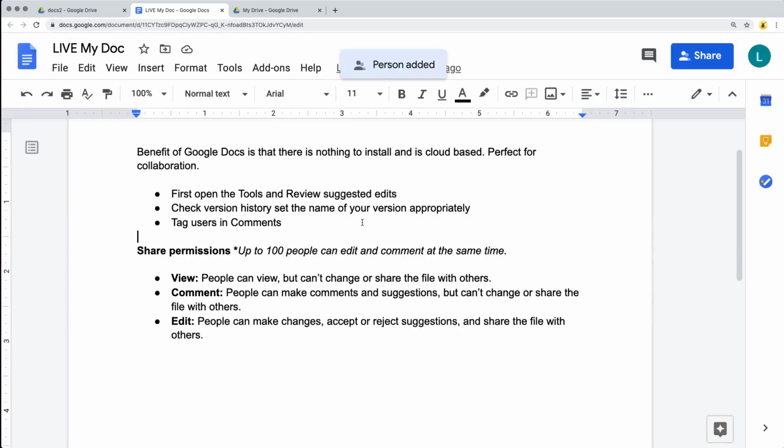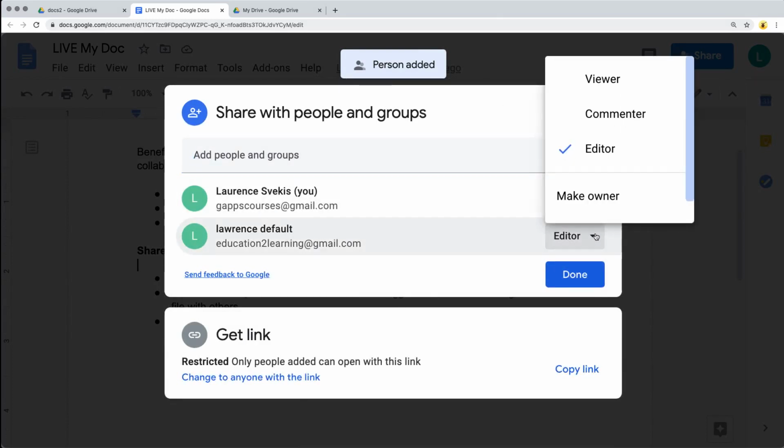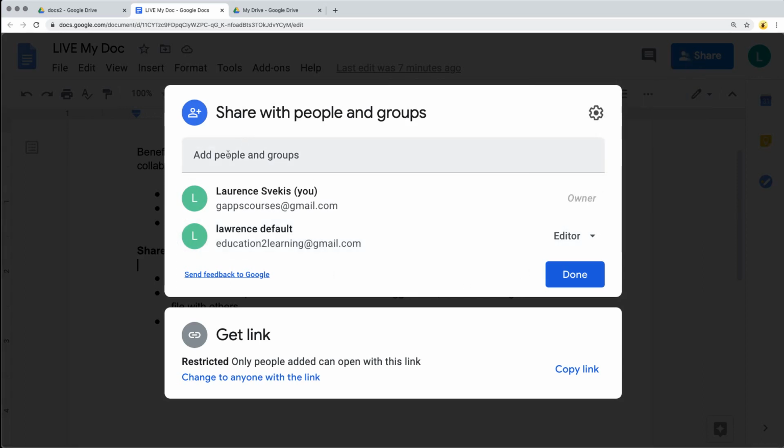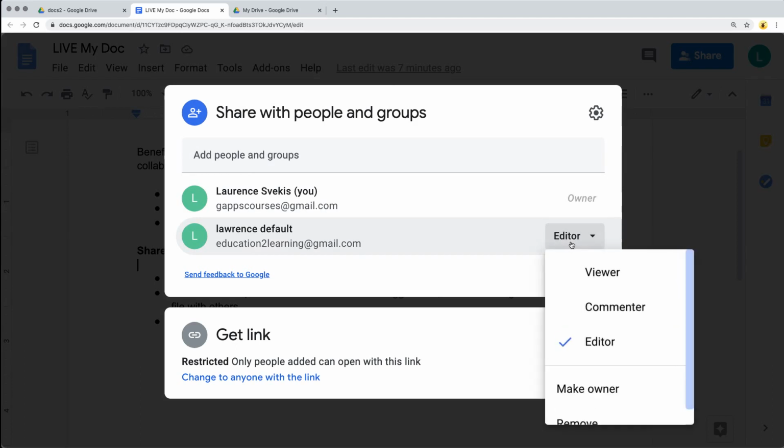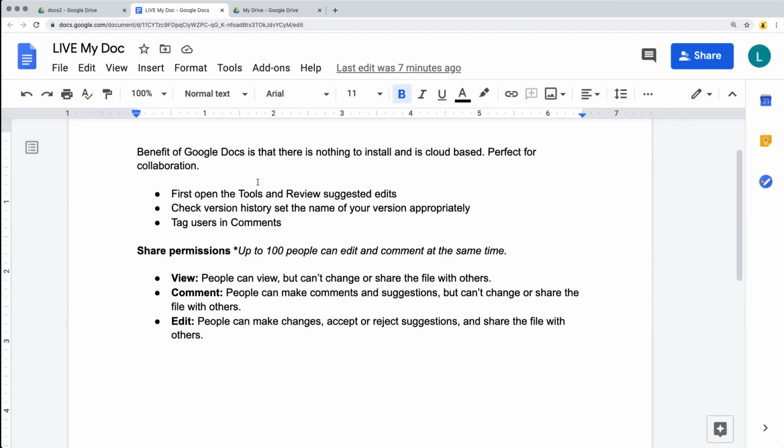Now we've shared the file, and share permissions are now set for that user. You can always check who it's been shared with and update their share status. You can even make them the owner. Remember, there can only be one owner. The other choices are viewer, commenter, or editor. You can also add more people, or remove them with the remove option at the bottom. Once you've updated the share permissions and hit Done, it goes back to the document.